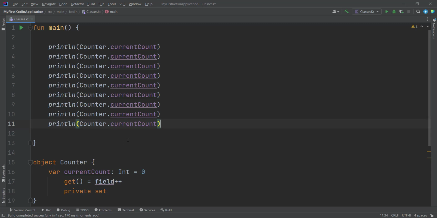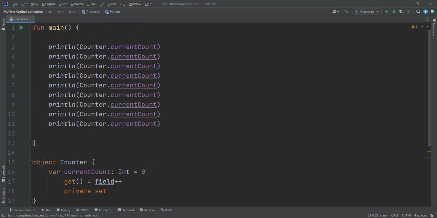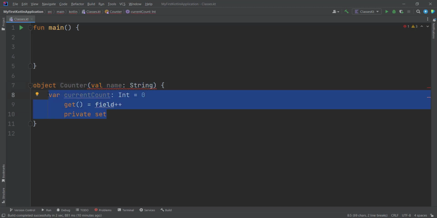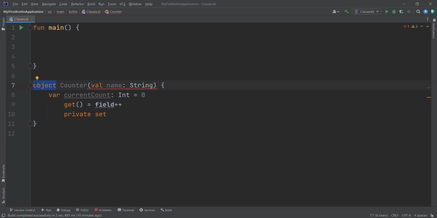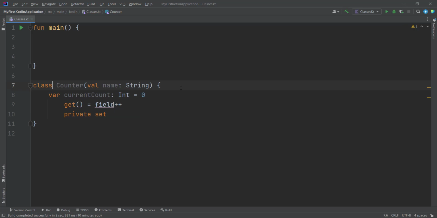That's also another difference between object and regular classes. We know that you cannot add a constructor to your object class. So what if you want to add a constructor to your object class and at the same time keep the capabilities that the object class gives you? Well, to do that, all you gotta do is convert your counter object class to a normal class. And now you can add the constructor.